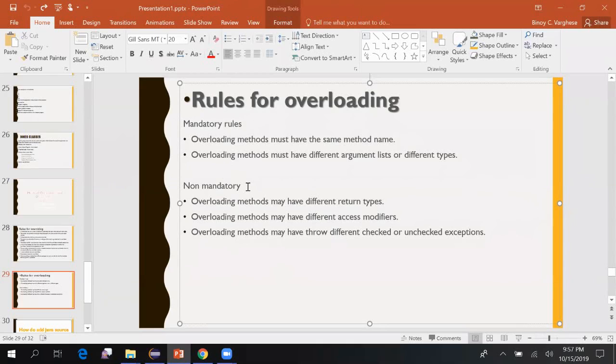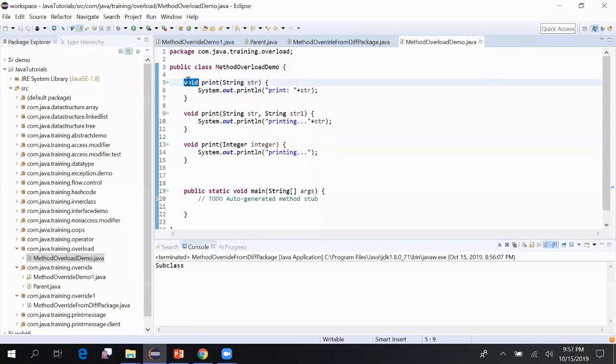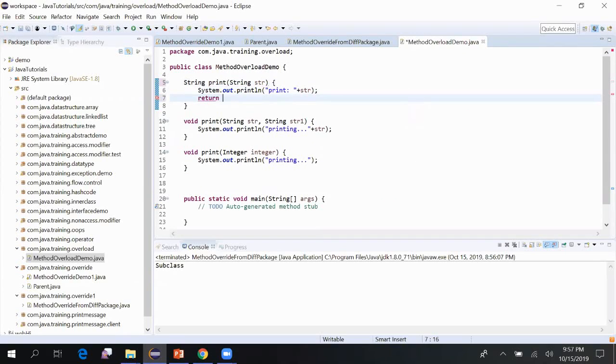Then the non-mandatory rules. In overriding we have already gone through the return type difference, the access modifier, and also the exception details. Let's go one by one. In overloading, methods may have different return types. Here we didn't return any type, but for example, if a string is passed, I just return the same string.